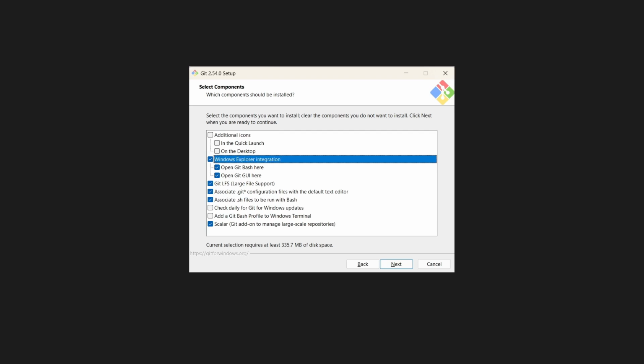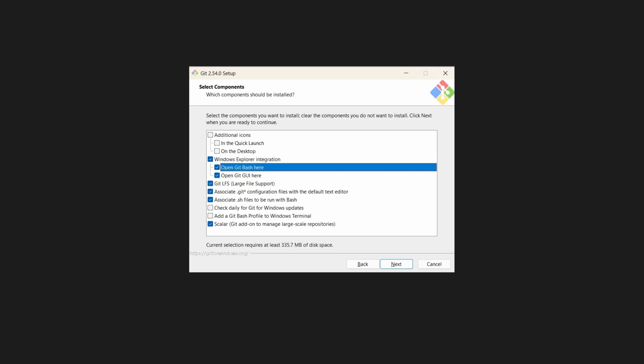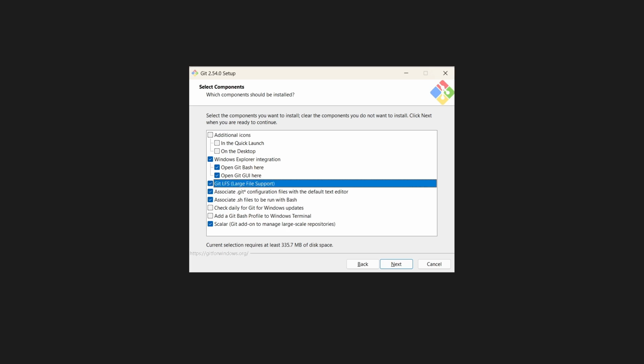Windows Explorer integration checkbox checked. So Windows Explorer integration, we do want that checked, and you hear it is checked. Open Git Bash here checkbox checked. Open Git Bash here, this is checked, and I'm going to leave it checked. Open Git GUI here checkbox checked. Same thing with Git GUI. Open Git LFS (Large File Support) checkbox checked. Yep, large file support.